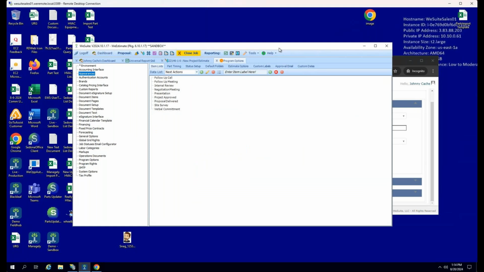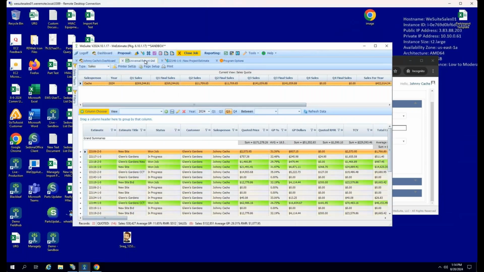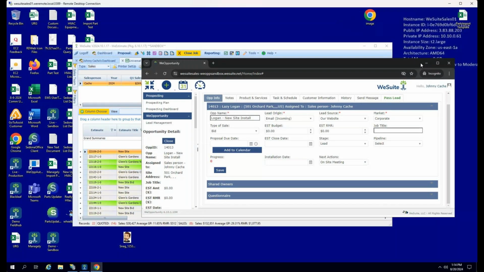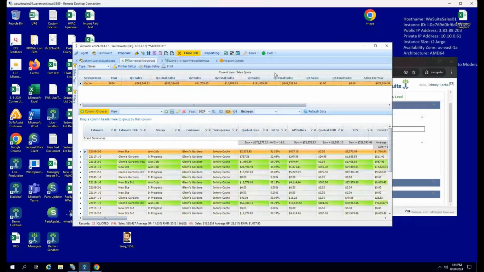So what I wanted to do, picking up on forecasting, is show the reporting that we have within our software. The biggest tool that we have is the Universal Reporting Grid. The Universal Reporting Grid has all of the tools that you would have to monitor and interact with all of the quotes that you created, as well as anybody else's.